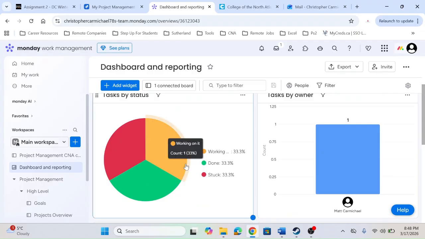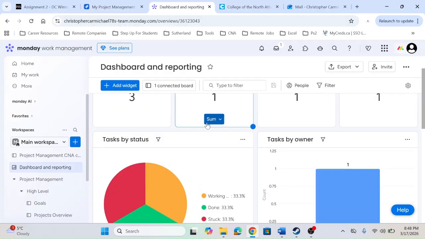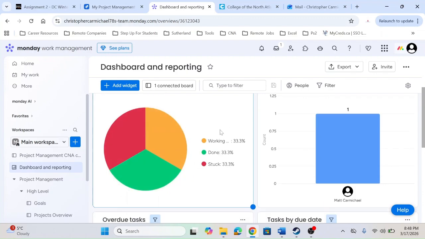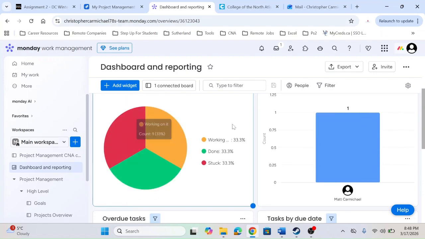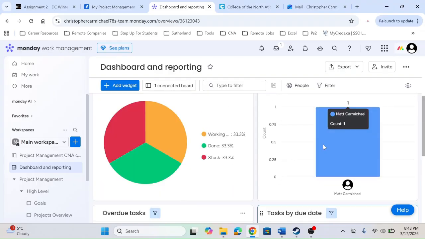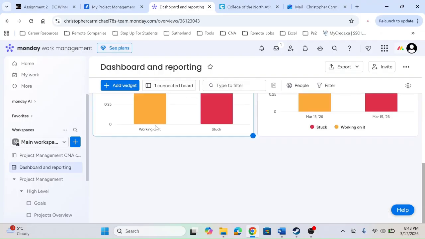One thing that's different about Monday.com again is the visuals. So we have a lot more graphical representations. We have tasks by status. So we have working 33%, done 33%. We have 3, that's why. And each has its own status under this one. And this is the assignee, task by owner, rather. Sorry, this is task by owner. Again, task by due date, overdue tasks.